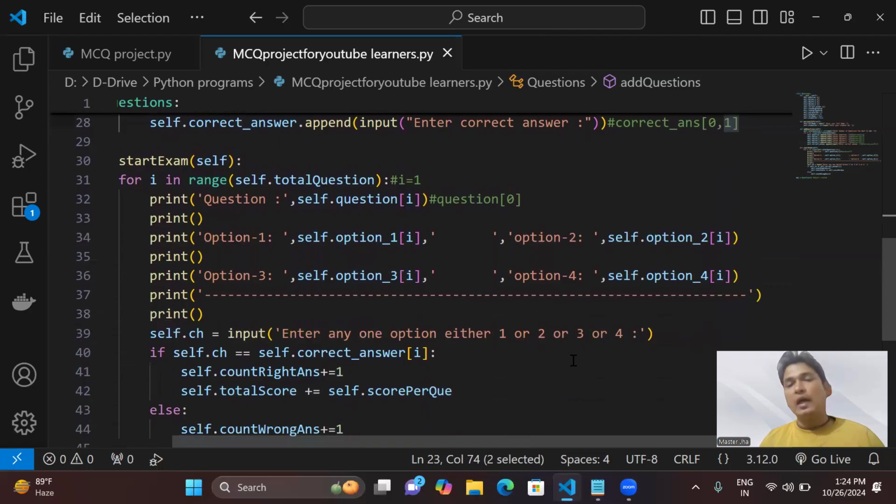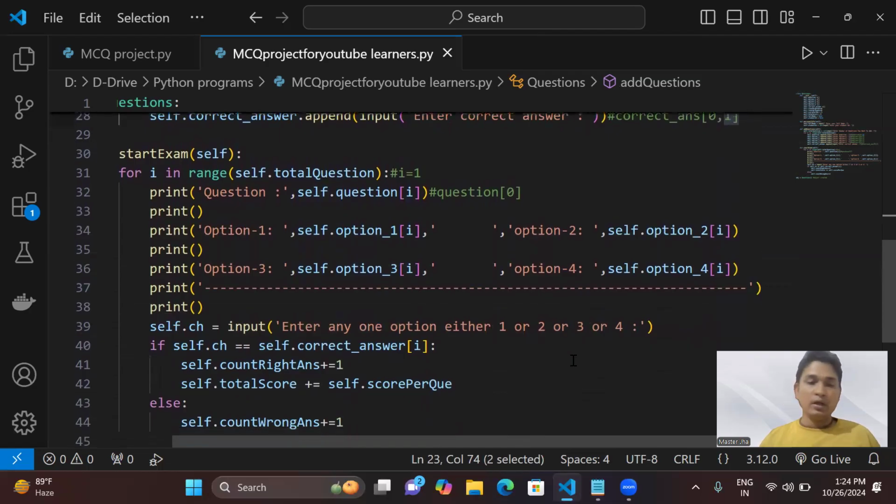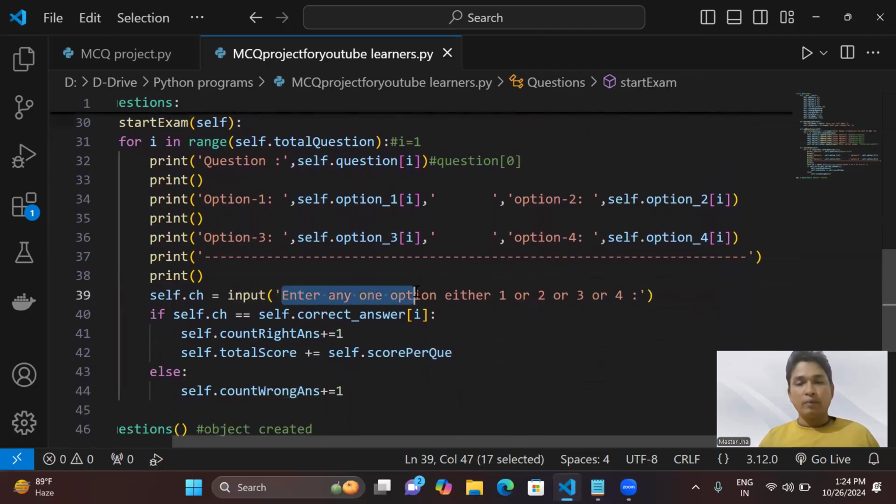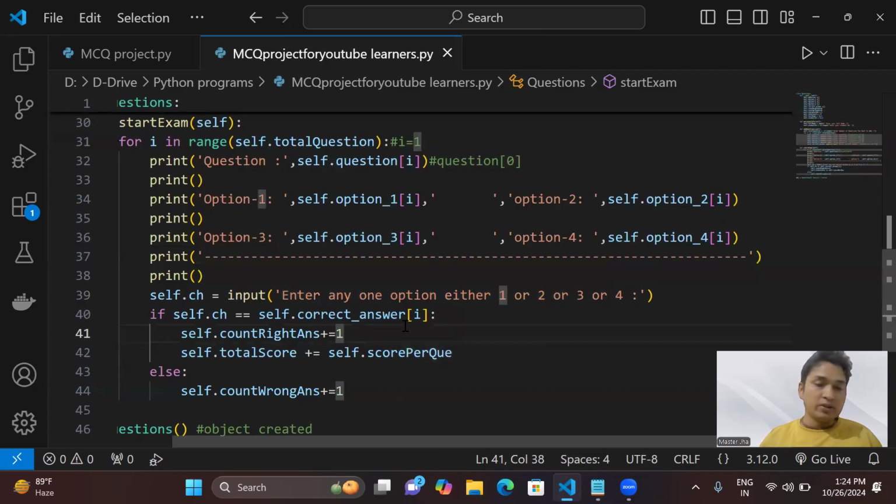The second iteration will happen if you have added a second question. So here I'm asking the user to enter any one option, either 1 or 2 or 3 or 4. The user is not going to enter an integer value, guys, the user has to enter a string value. You can see here I am using the input function, that means the user has to enter a string value. I'll show you when we run this code. Right now it is a suspense. When I run this code, you will understand very well how it looks. Whatever option you enter is going to be stored in ch.